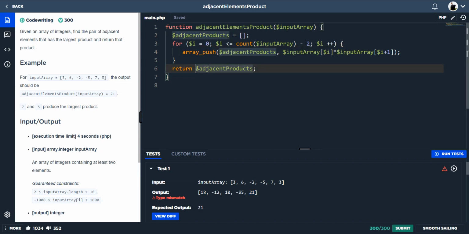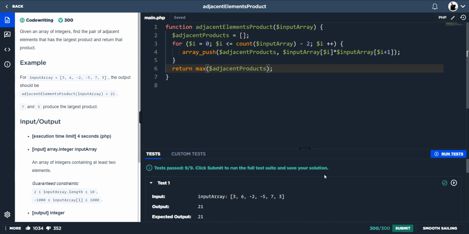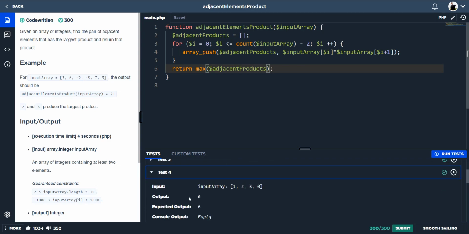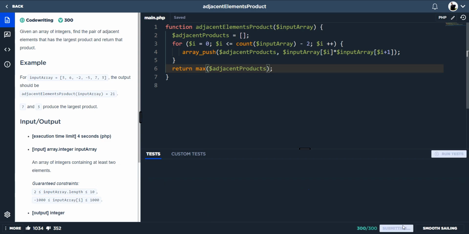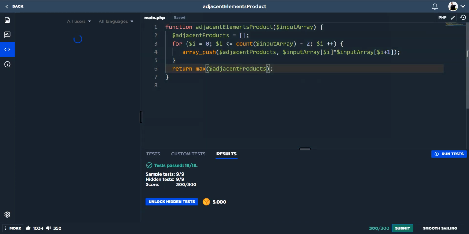So what we would use here is max. If we wrap our brackets around the adjacent products array and then run the tests, we're going to get the maximum number, which in this case is 21, 9 out of 9. So for every single one, we're going to get the maximum. If we do submit, it's correct. And this is the final code for adjacent elements product in PHP.